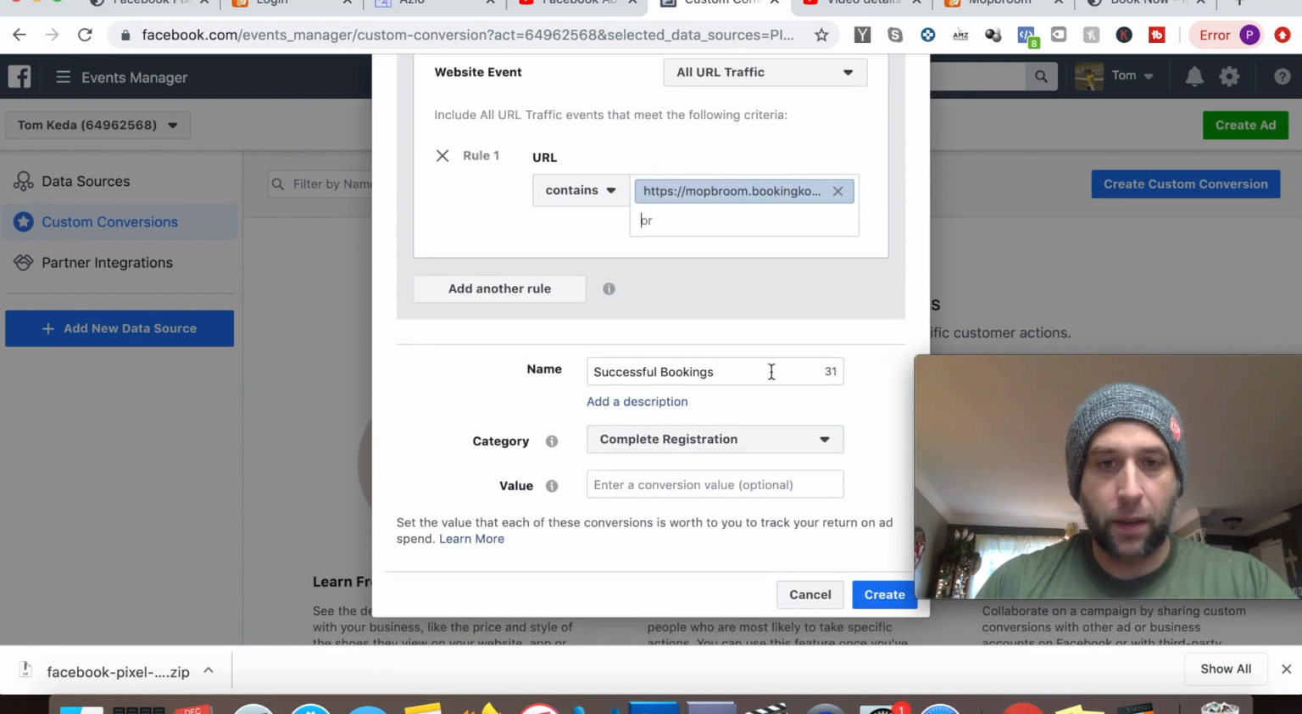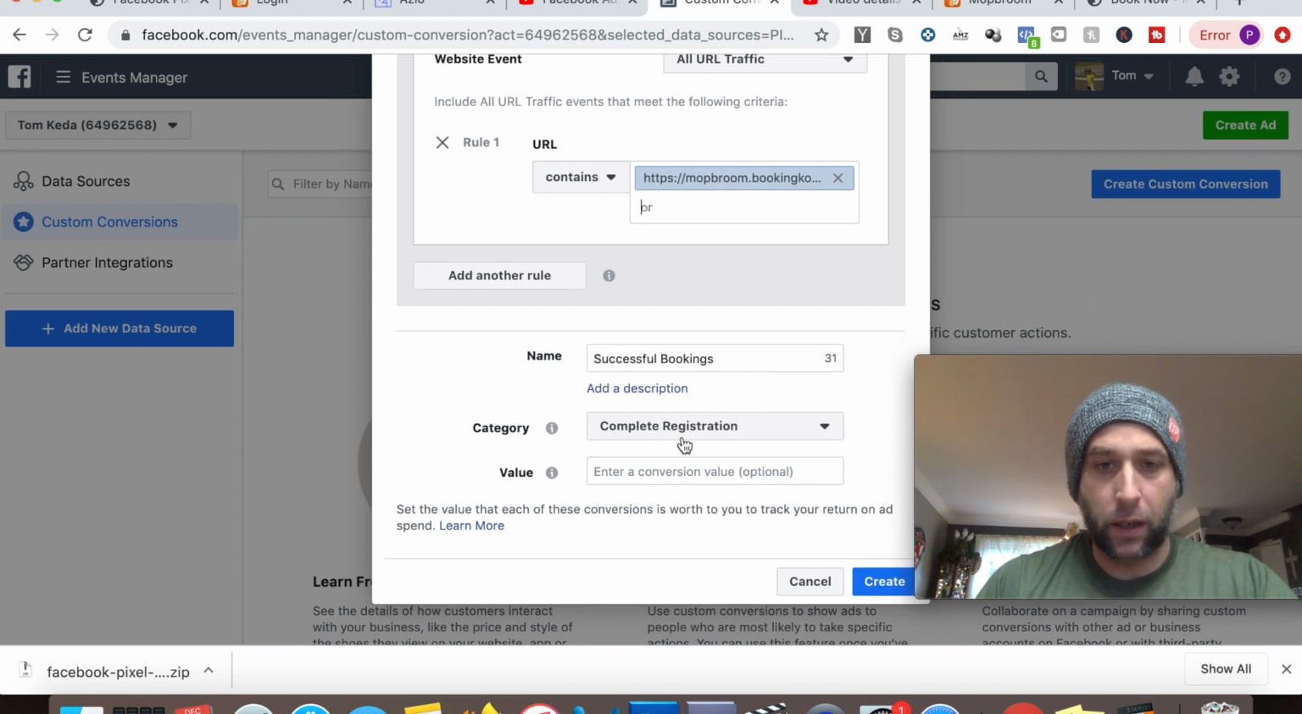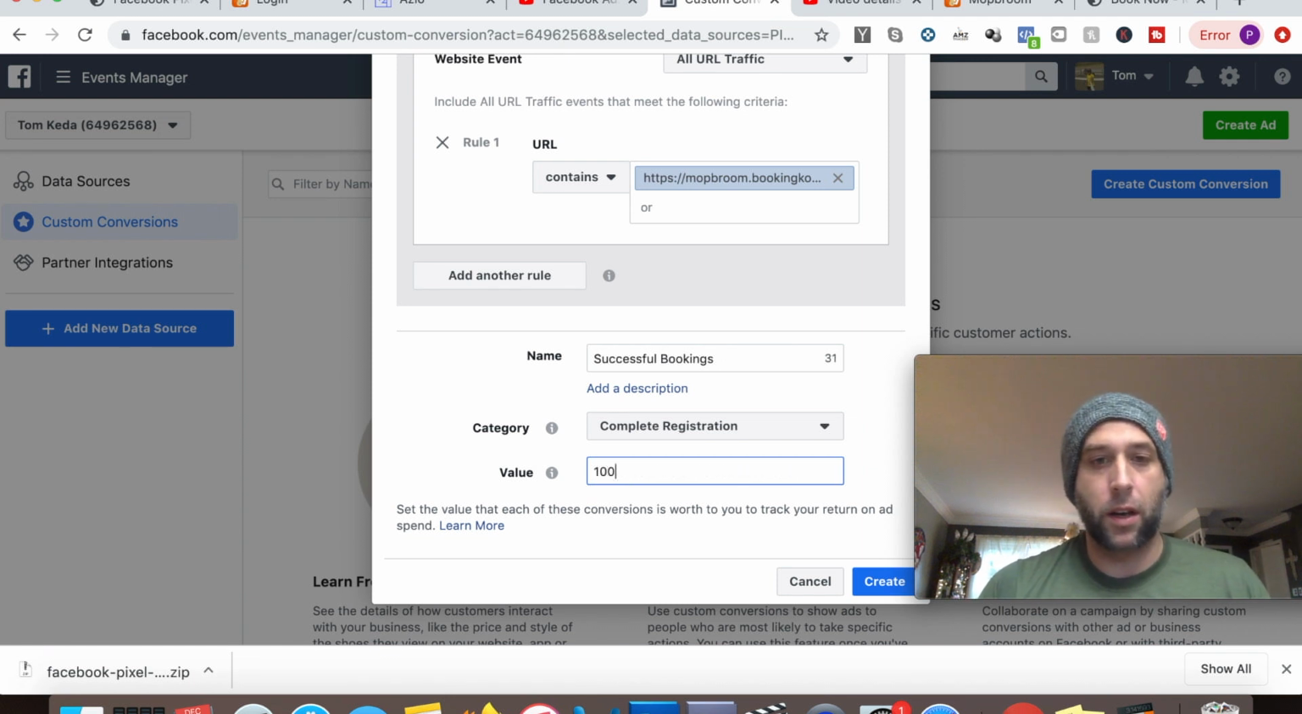I'm going to name it successful bookings. The category is going to be complete registration. And the value, this is optional, but let's say the booking was $100. You could put $100 in that value, so then when you know somebody has completed that booking, you see that that targeted ad was worth a $100 conversion. So I'm going to hit create.